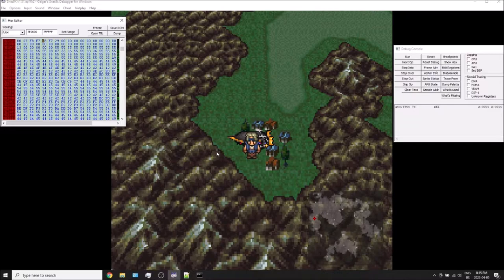From what I hear, you could just quick save and save scum that. So if you're playing that version, you can just skip the entire video. This works for the SNES version for sure. I'm not sure about the other versions of the game.